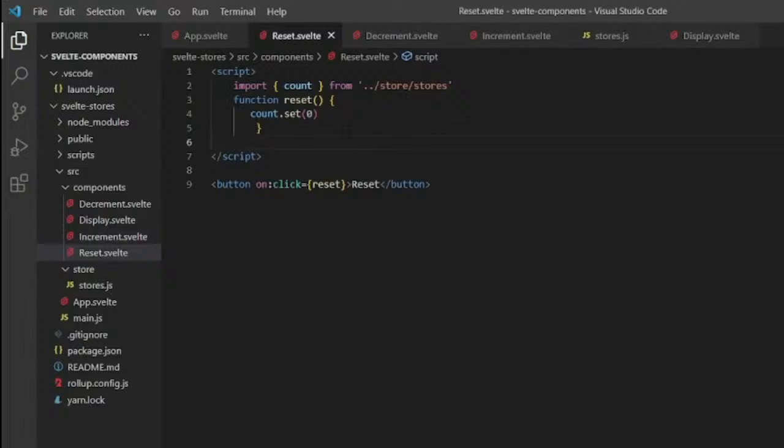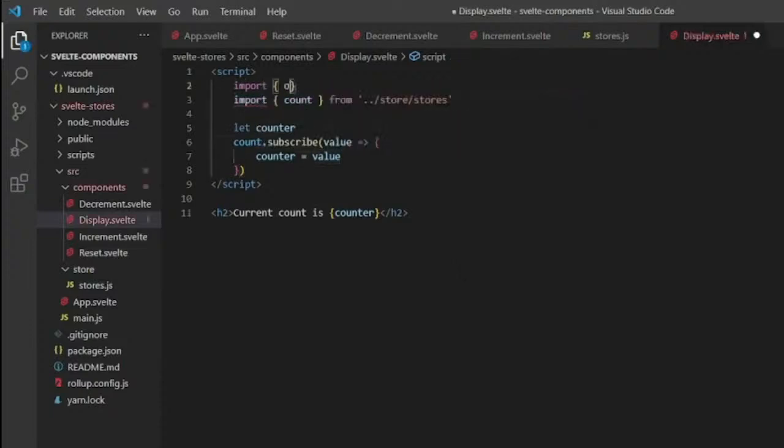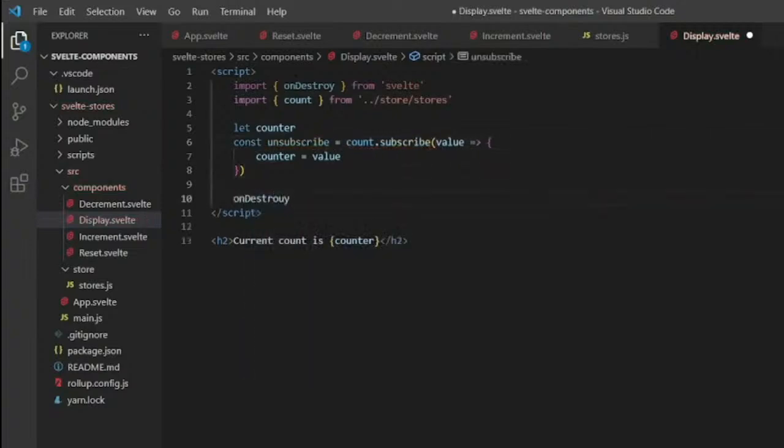Now there is one final detail that we need to look at. At the moment in display.svelte we subscribe to the count value, but you might have noticed that we never unsubscribe it. If the component was instantiated and destroyed many times, this would result in a memory leak. We can fix this by using the onDestroy lifecycle hook. So import onDestroy from Svelte, assign count.subscribe to a constant, and then pass that into the onDestroy function. The unsubscribe function gets called when the component is unmounting from the DOM.